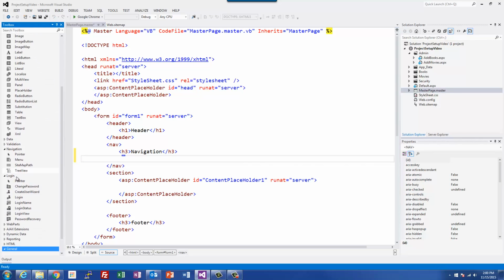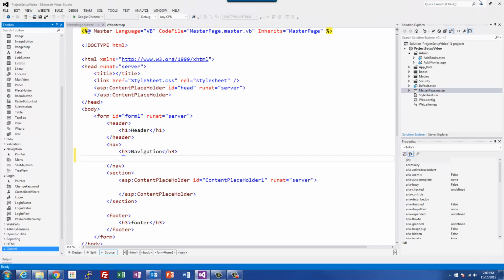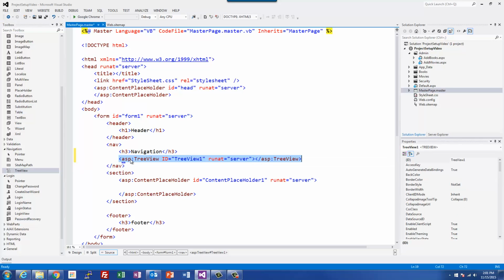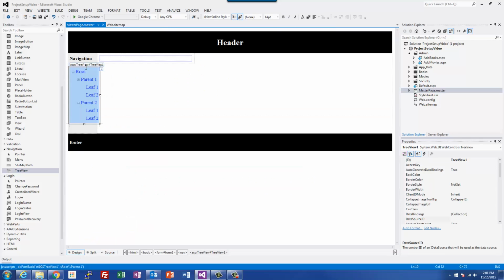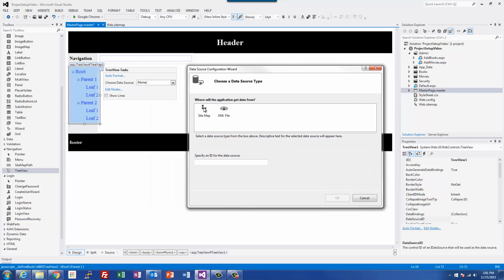Now, the sitemap can be displayed several ways. The view I'm using in the example is the tree view. So here under tree view, I'm going to drag that over. And then I'm going to go to design, and similar to inserting a grid view, right? We need to tell it where the data source is. So in this case, we're going to create a new data source, and our navigation is in the sitemap, right? That's a separate file that's here if you look at the Solution Explorer. So that's where our information is.